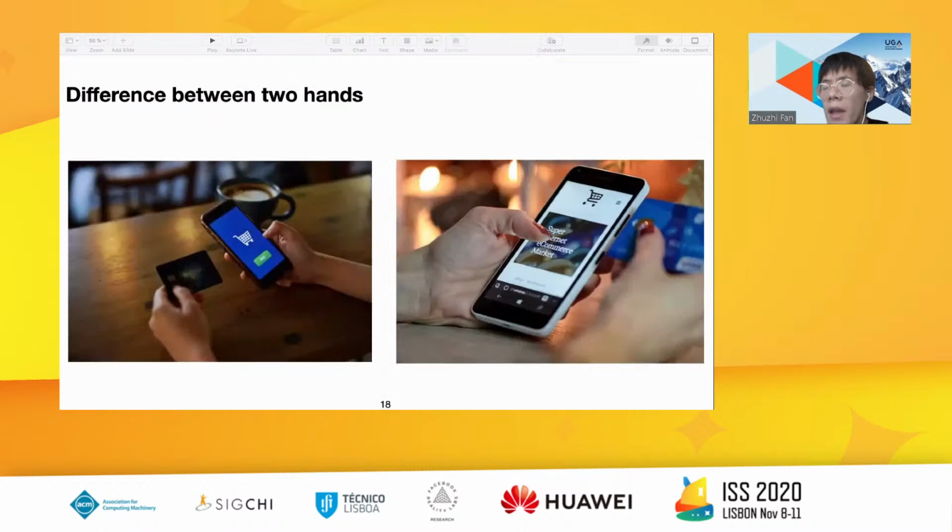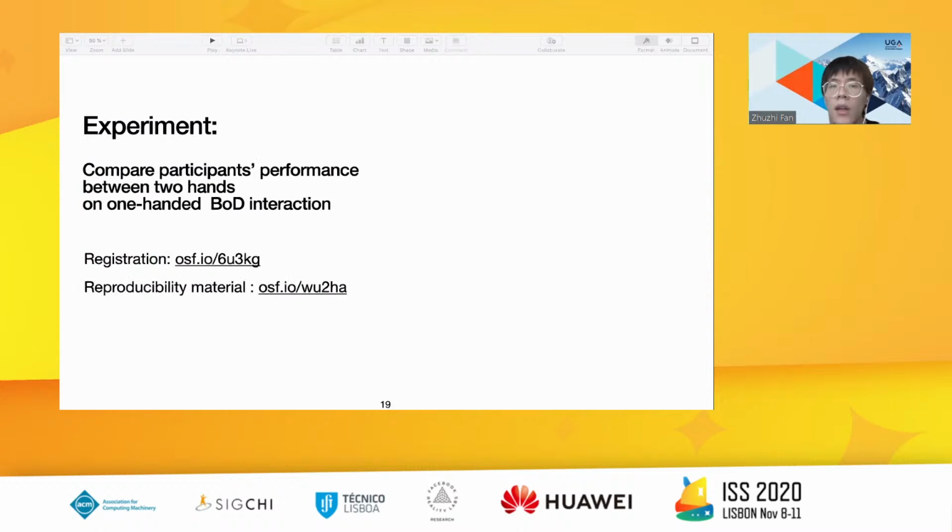So when we interact with only one hand, what is the difference of performance between our preferred hand and the non-preferred one? We addressed these questions in our paper, and we focused on back-of-device interaction. Here on, I will present our experiment to compare participants' performance between two hands on one-handed back-of-device interaction.